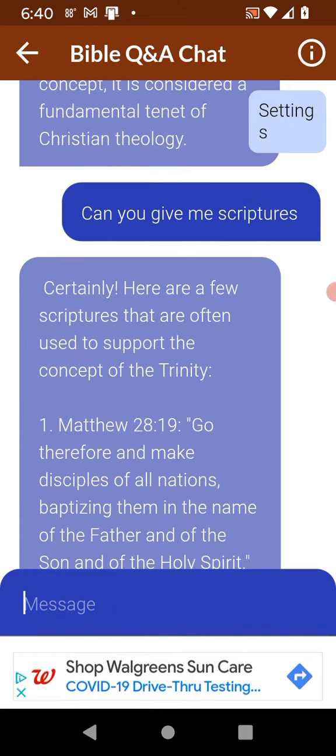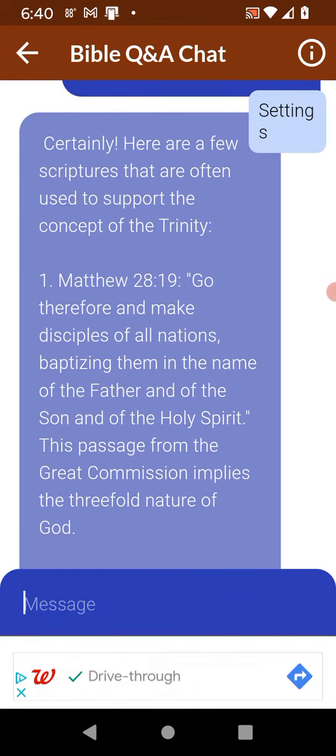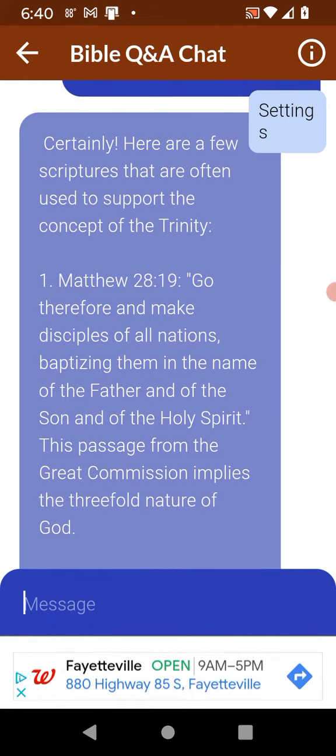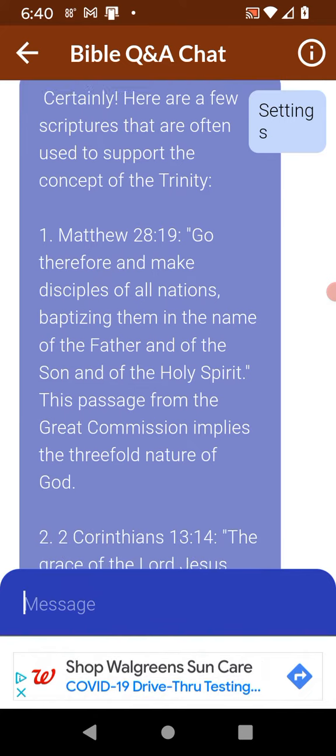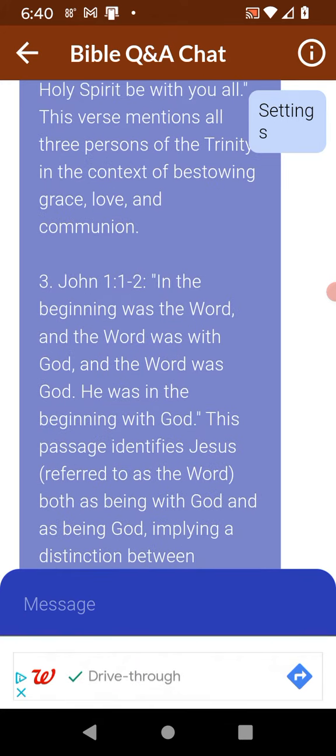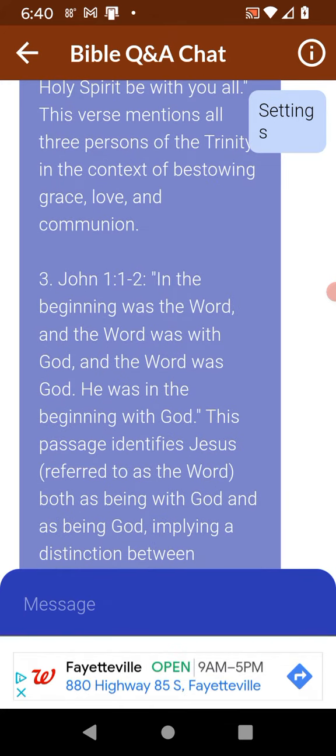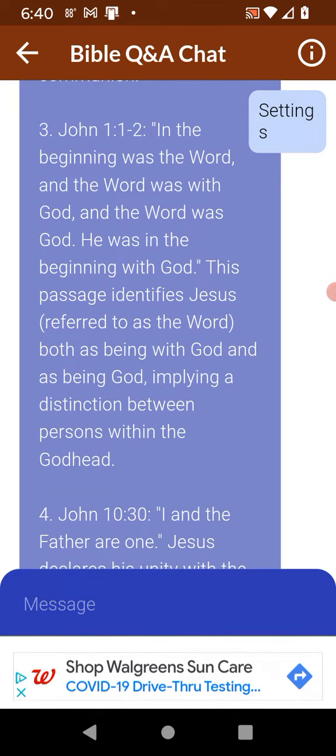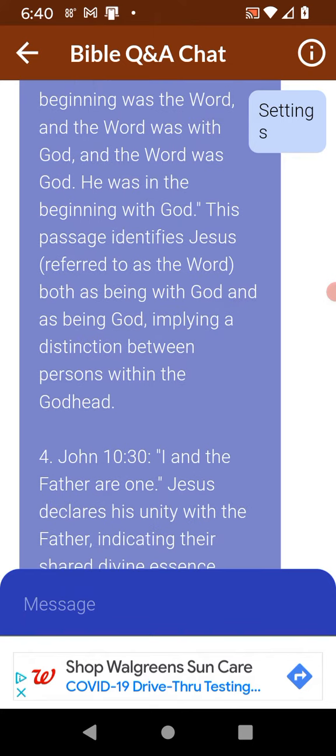Certainly, here are a few scriptures that are often used to support the concept of the Trinity. Look at that. Matthew 28:19. Go therefore and make disciples of all nations, and so on. All right. Here's the one, my favorite, John 1:1-2. In the beginning was the Word, and the Word was God, and so on. We know how that goes, right? Father and Son and the Holy Ghost. Okay?